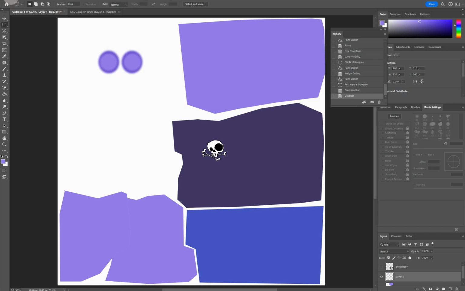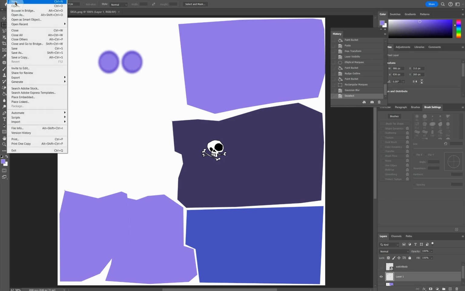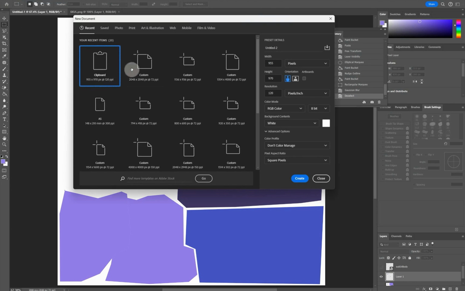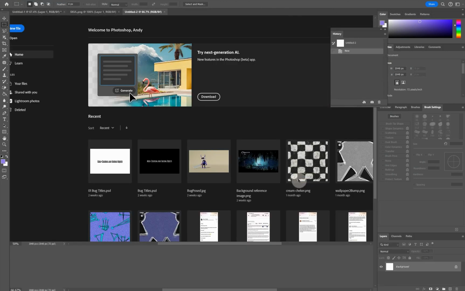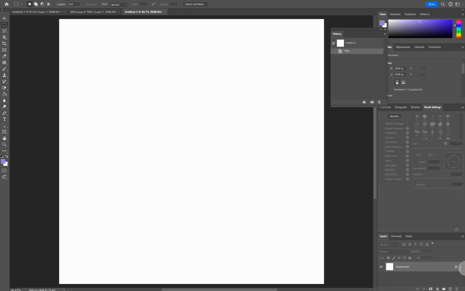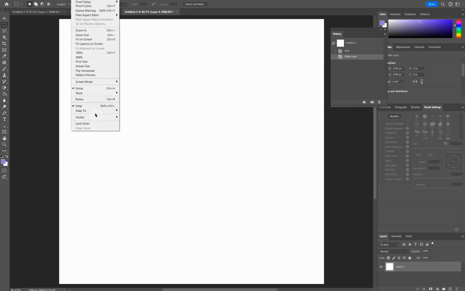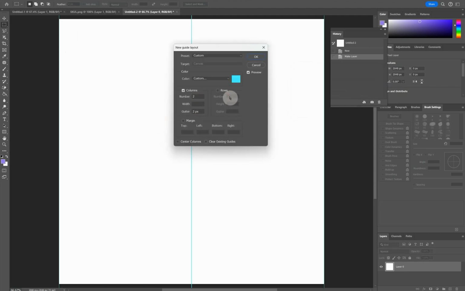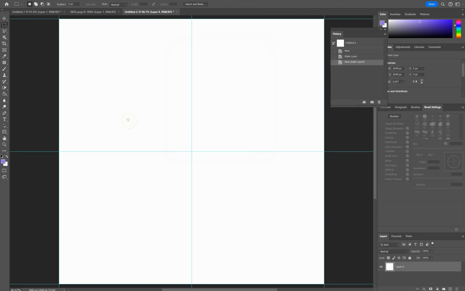So we can now go back to Photoshop and go file, new. We want 2048 by 2048. Cool, lovely. Background wants to be a layer. Okay. And we want view guides, new guide layout, 2 columns, 2 rows, no gutter, 0, no gutter. Right, so that's where we are.